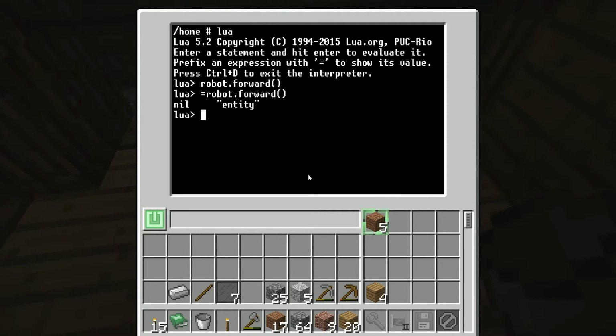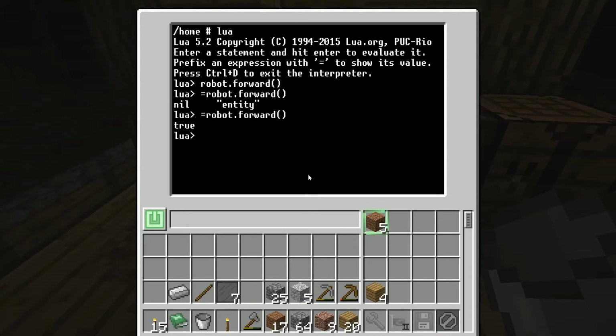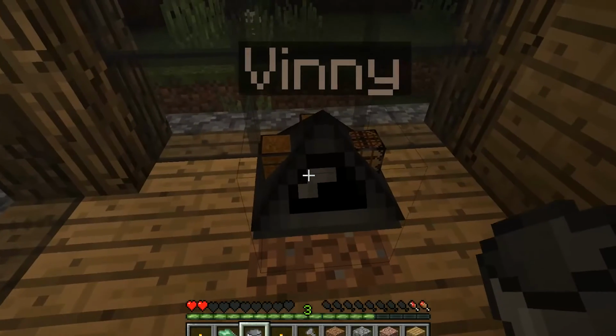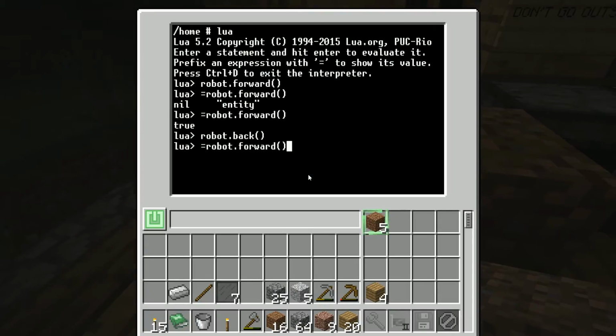Let's see what the result is of that. If I do equals, just say, give me back nil and entity. So we get back something. Now let's see how that changes if we go here. True. Okay, so we get true, and that's good. Let's go robot.back. And I want to test another thing. What happens if that's in the way? Let's do that. Robot.forward. We get nil and solid. Okay, so that's fine. Now we have three different possible outputs here. We can get true, we can get nil entity, and we can get nil solid.